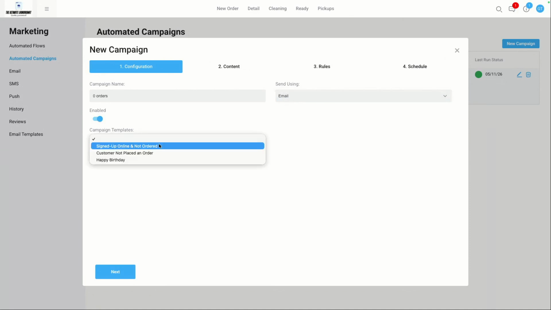If you're in doubt and need ideas, we do have some suggestions here that will pre-fill information on the following pages. But in this case, I'm just going to create one from scratch, so I'm going to leave this blank where it says campaign templates.